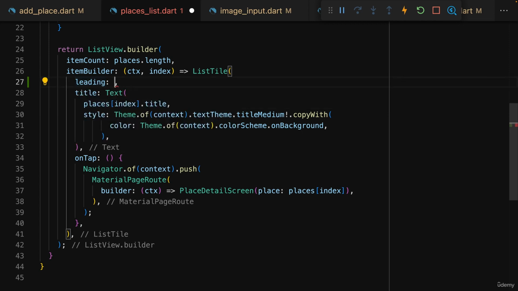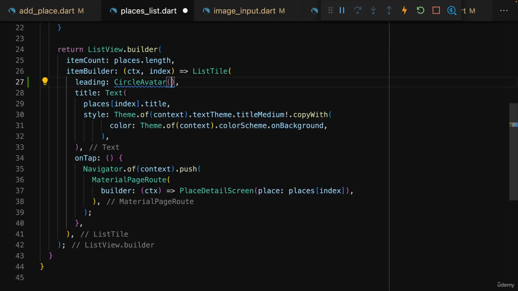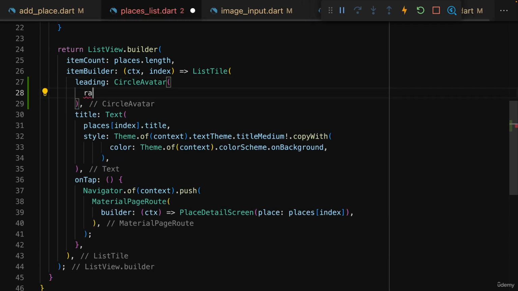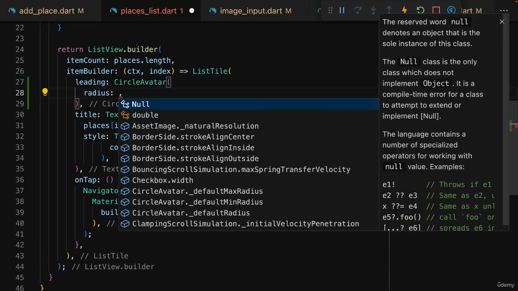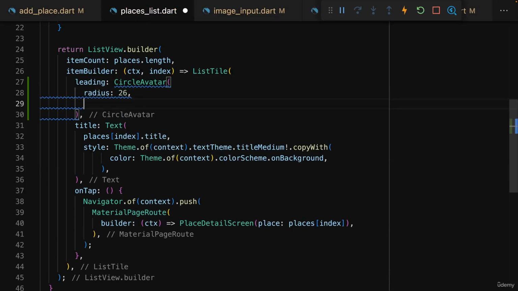be set, and this parameter wants a widget as a value, which will simply be shown at the start of the row. Now the widget I do want to display here is the circle avatar widget, which simply renders a circle with some content inside of it. And here we can set the radius of this circle, and I'll set it to 26, though you can of course play around with that.